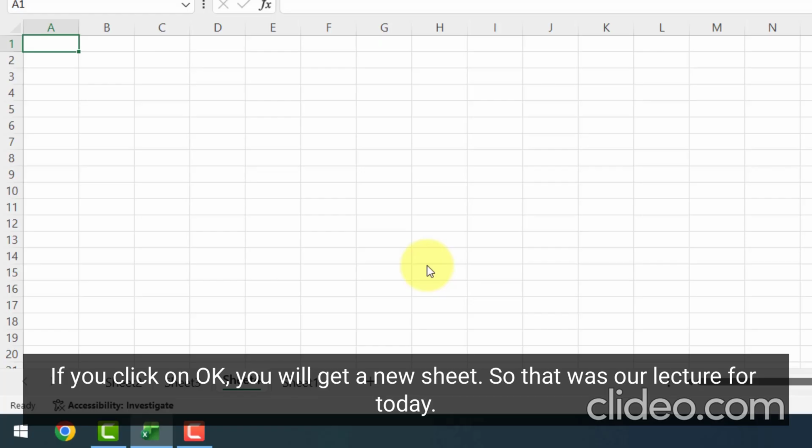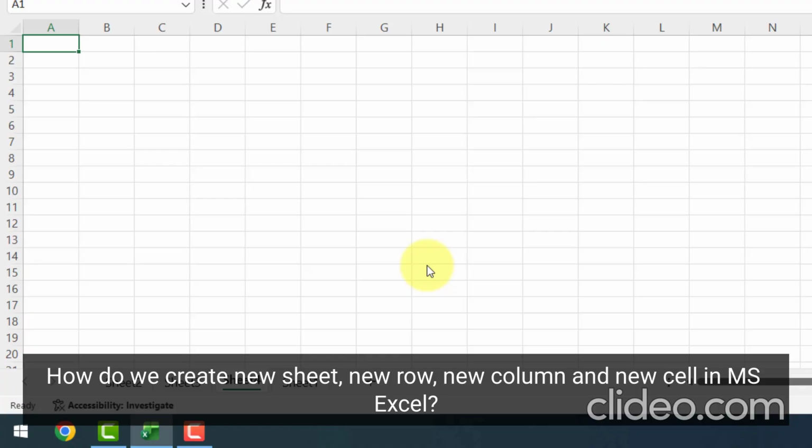So that was our lecture for today, in which we discussed how to create a new sheet, new row, new column, and new cell in MS Excel.